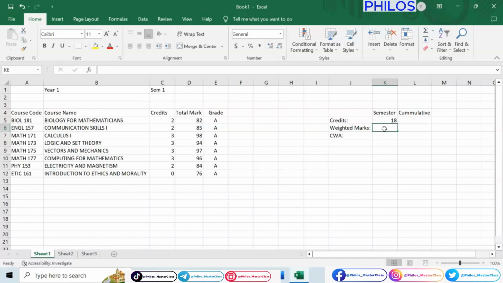Now, there's something also we call weighted marks, okay, your weighted mark. Now, to find your weighted mark is credit hour for, let's say, Biology for Mathematicians, credit hour for it times the mark, plus the credit hour for Home Skills times the mark, plus the credit hour for Calculus times the mark, up to the last, okay. But it will be stressful stating them one after the other or finding them separately before you add, okay.